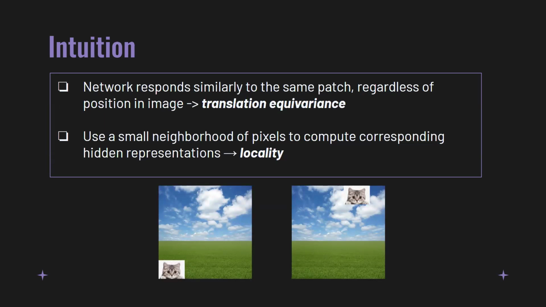The first one is that the network should respond similarly to the same patch, regardless of where it appears in the image. This principle is called translation equivariance. Only a small neighborhood of pixels will be used to compute the corresponding hidden representations. This principle is called the locality principle. Eventually, these local representations can be aggregated to make predictions at the whole image level. And as we proceed, deeper layers should be able to capture longer range features of the image in a way that's similar to higher level vision in nature.